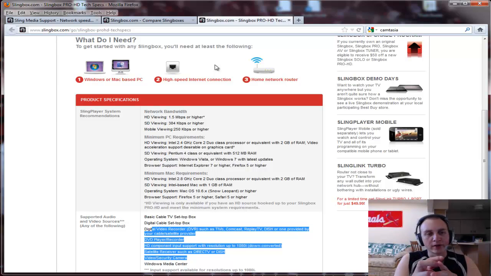How the Slingbox works: it takes a signal from your receiver in your house. It sends it through the Slingbox, and then your Slingbox outputs it back to your TV. So that's kind of how it all works. It's basically a pass-through, and then it sends it out onto the internet to your account, and you log into your account on the different devices, and you will be able to watch TV anywhere.